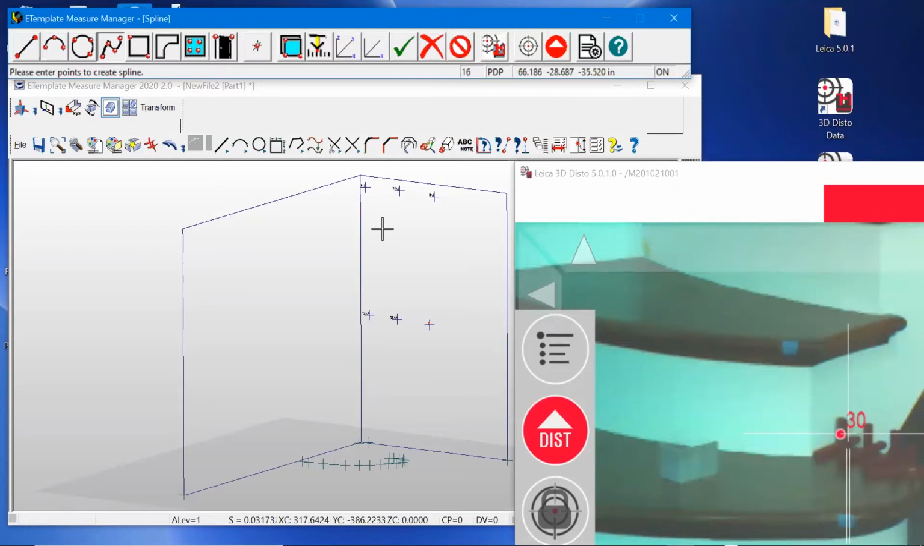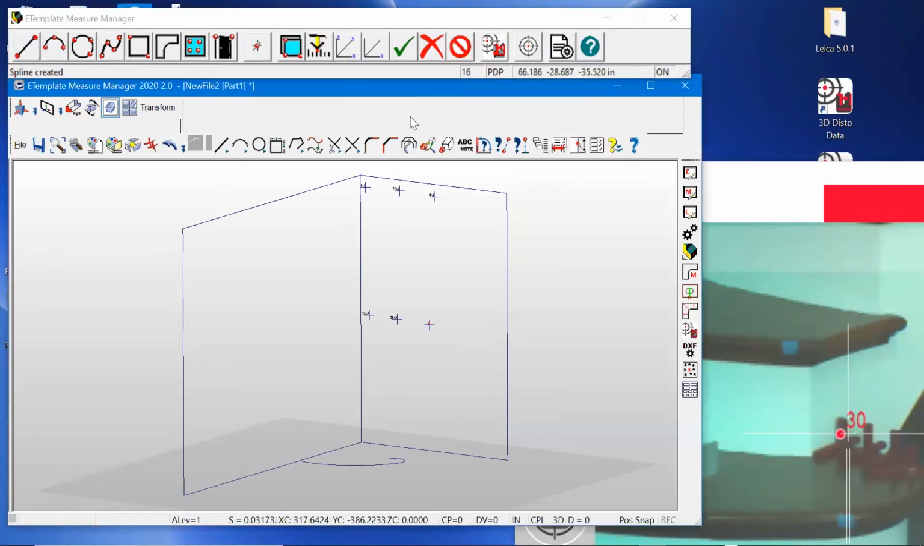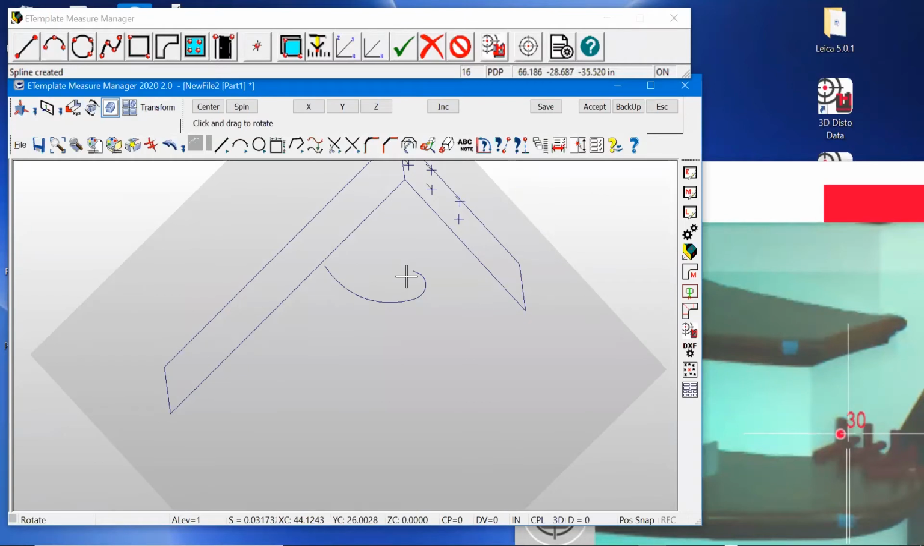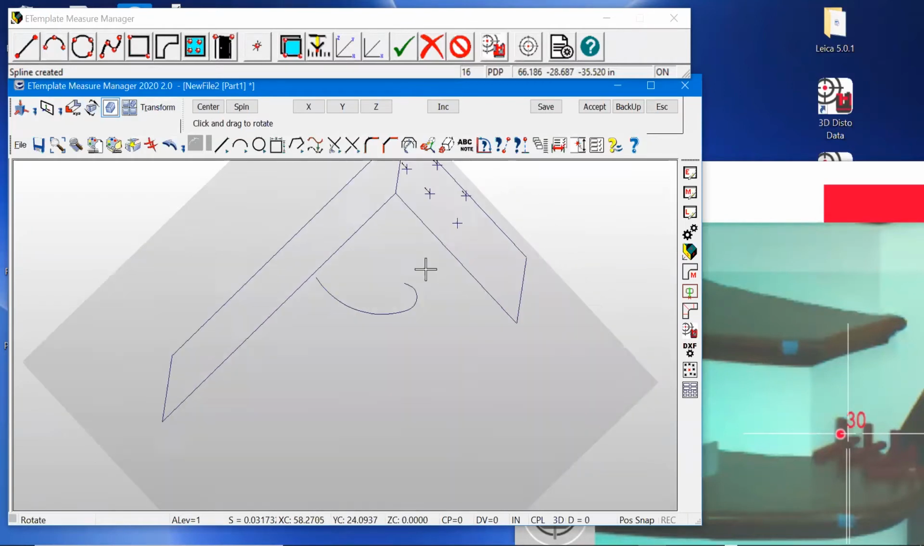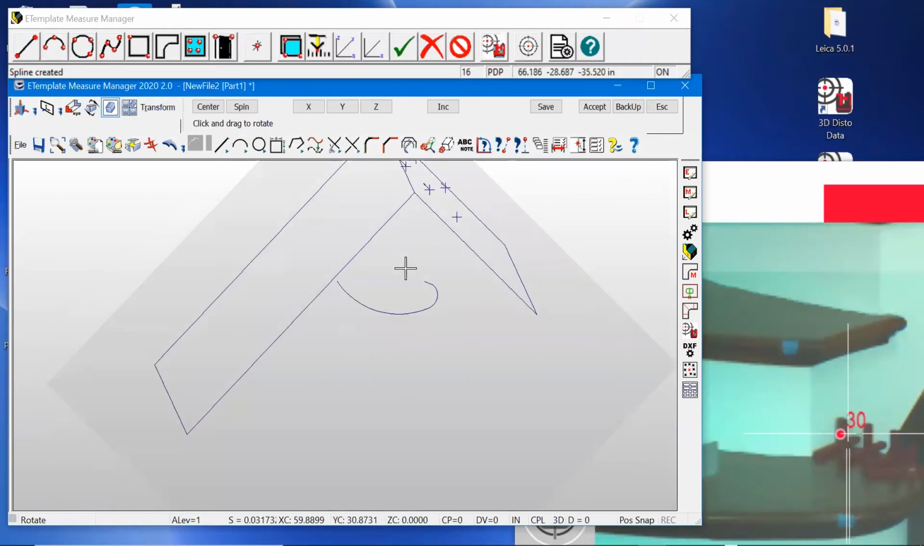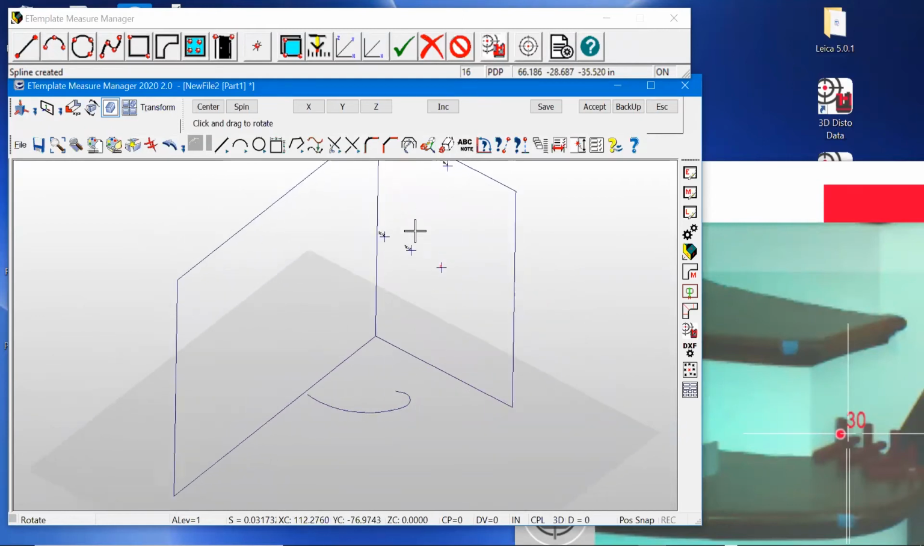Now next, since we've already taken all the points for the spline, I'm just going to hit enter, and it's actually going to draw that spline for me. So let me just show everyone real quick what that spline looks like on the floor. So I've captured that radius for that particular staircase, okay?